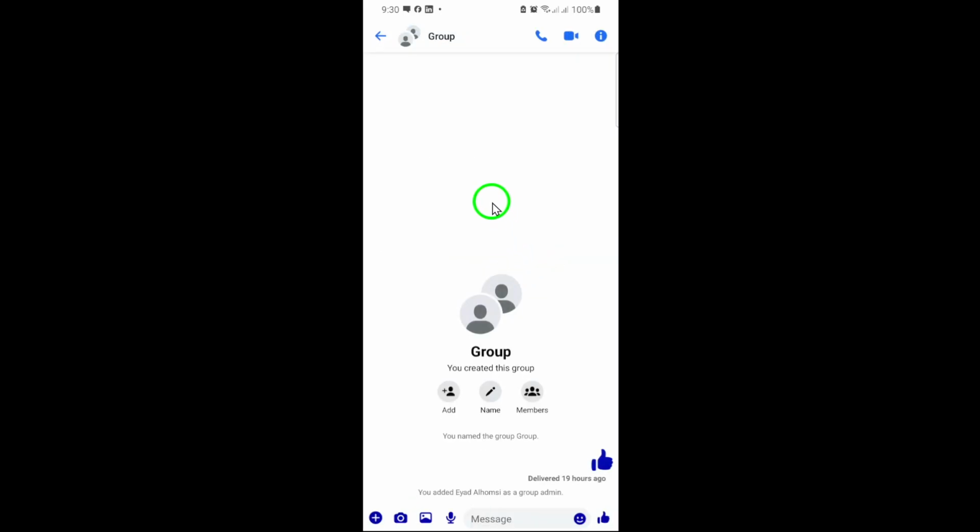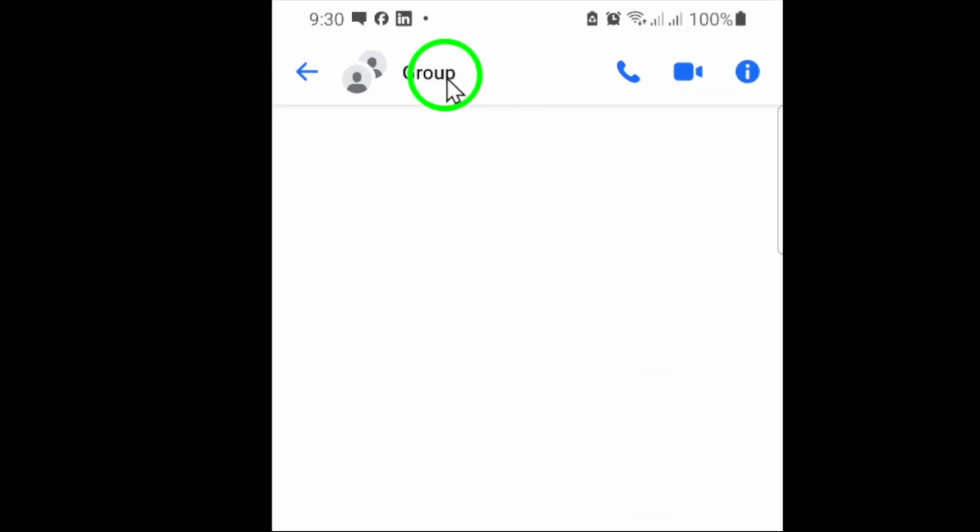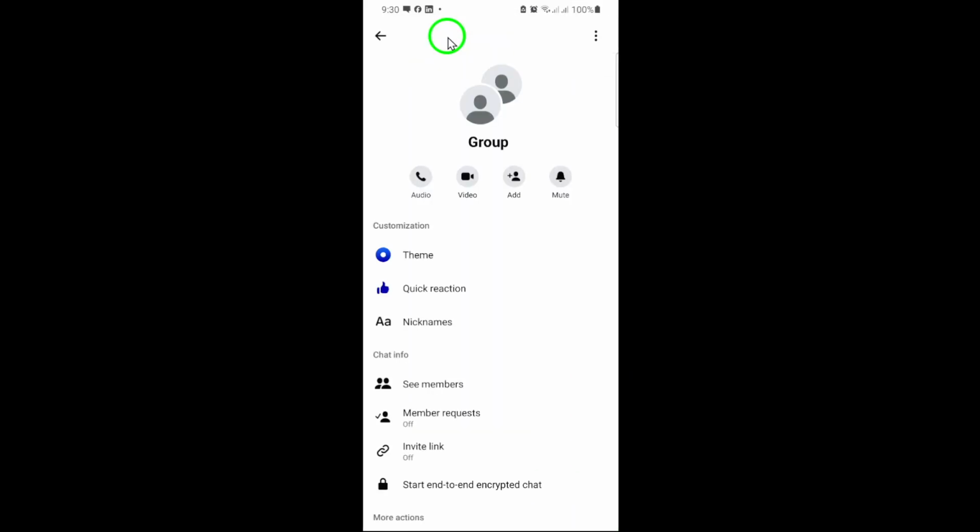At the top of the chat screen, you'll see either the group name or a row of profile icons representing the group members. Go ahead and tap on the group name or those profile icons. This will take you to the group's details page, where you can see more information about the chat and its members. Next, look for the option that says See Members.